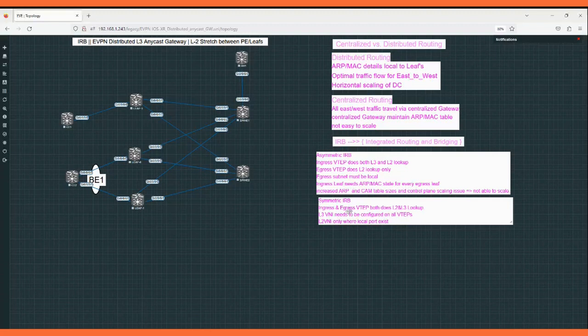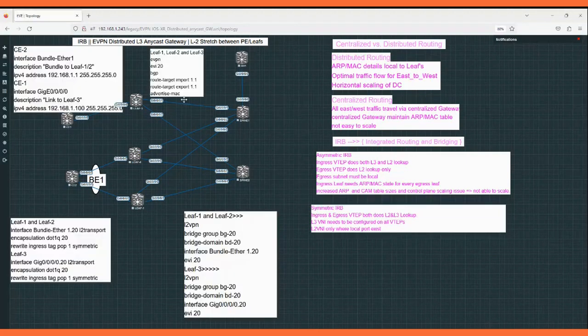While in symmetric IRB, the ingress and egress leaf, or PE, will both do the L2 lookup and L3 lookup. We need to configure the L3 VNI on all of the VTEPs, on all of the PE routers, and the L2 VNI only where local ports exist. So this is how we stretch layer 2 between the PE and leaf.